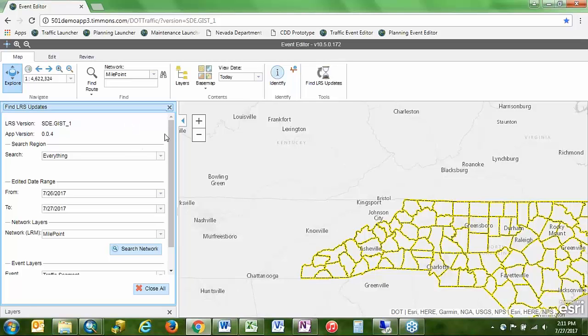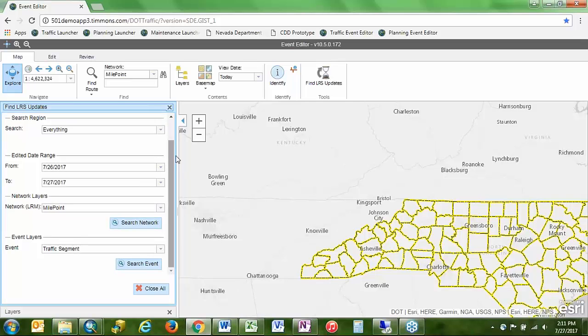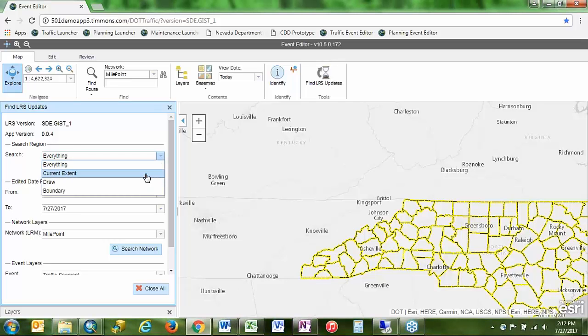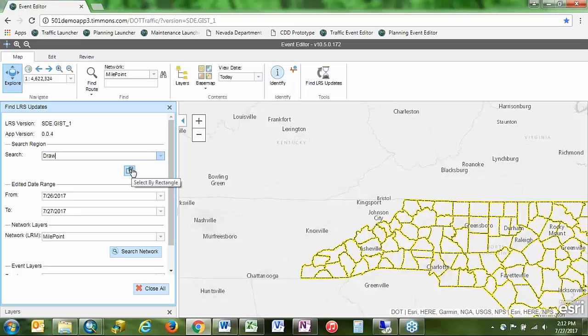So the remainder of this interface kind of shakes out like this. The first important part is the search region, which changes the search region. There are several options in this drop-down. We can search everything. You can search the current extent of where you're zoomed to. So if I click this and did a search now, it would just search central and western North Carolina-ish there. The draw function would let me draw a rectangle and search inside that rectangle.